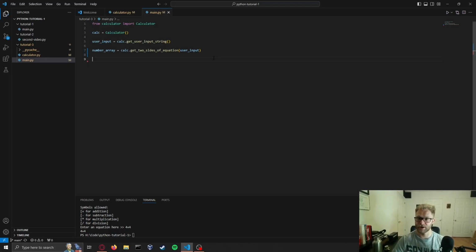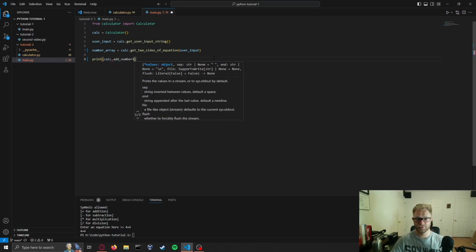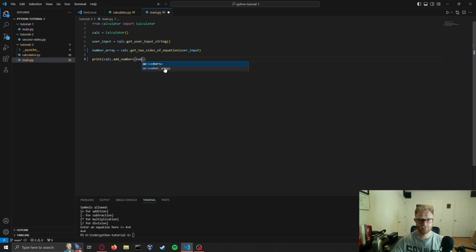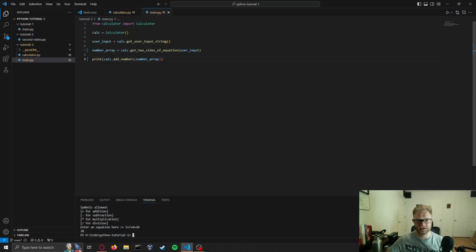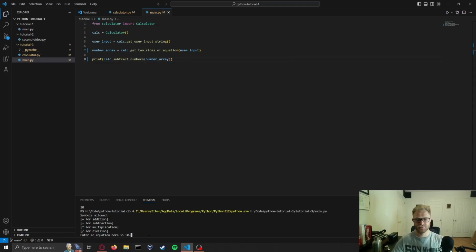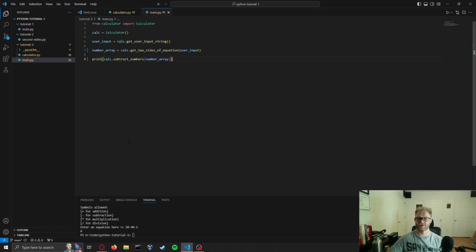And now that we have a number array, we can print calc add numbers with number array passed in. And we can run this and add as many numbers together as we like. 5 plus 7 plus 8 plus 10. And we get 30, which you can verify for yourself that that is correct. And we could test all the others as well. Subtract, boom. Enter an equation here, 50 minus 40 minus 2. We get 8, which is correct. And all of these function the same way.